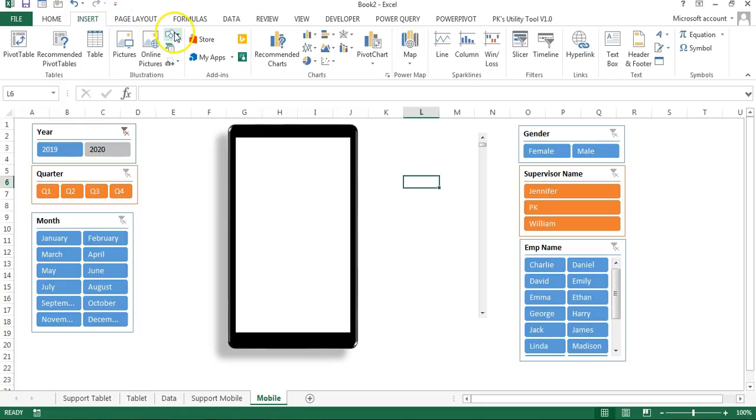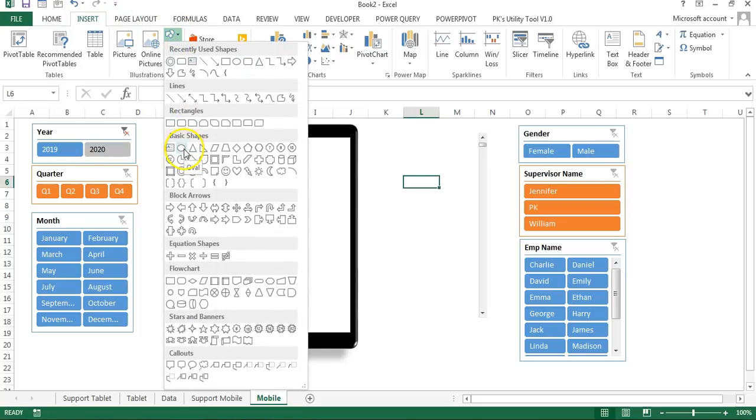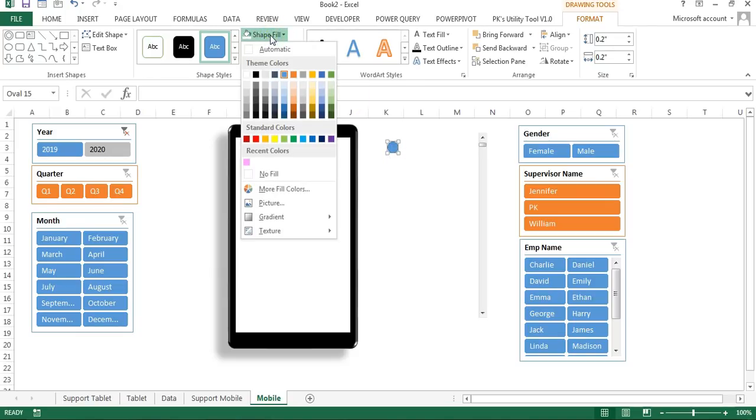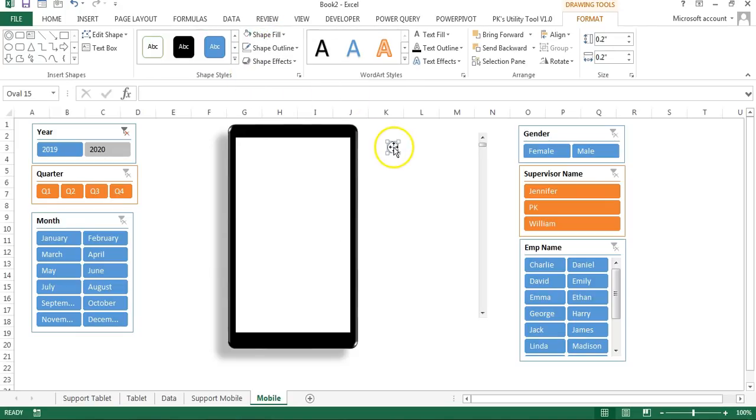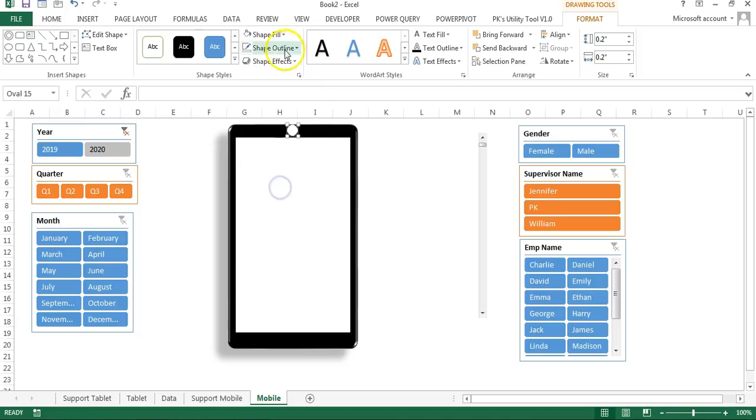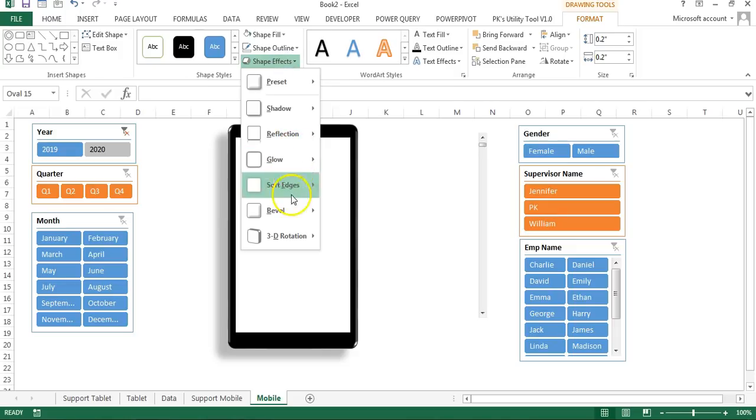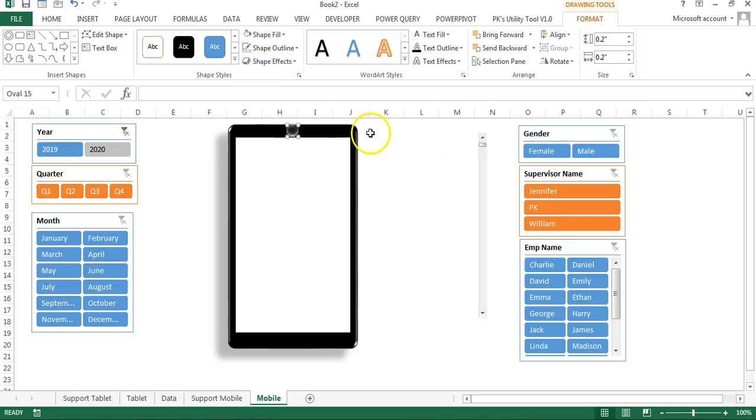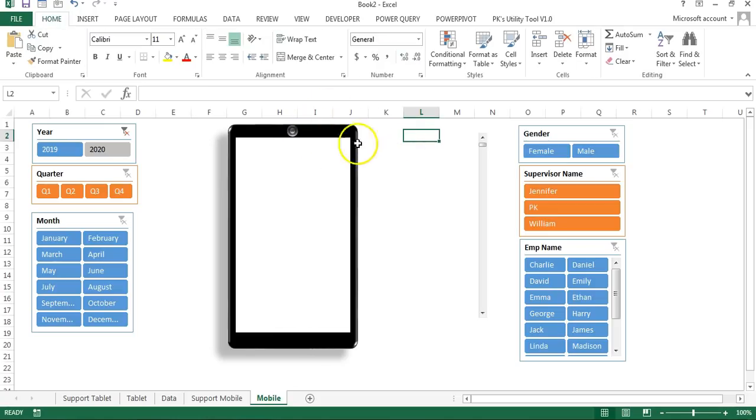Go to the insert shapes and insert a small oval like this. Go to the shape fill, take the white color and just move this here. Shape outline, take no outline. Shape effects, preset and take this preset, preset 8. Make a copy of this, just make it duplicate. Reduce the size, take around 0.1 and just keep it in the center. So this is for the camera.